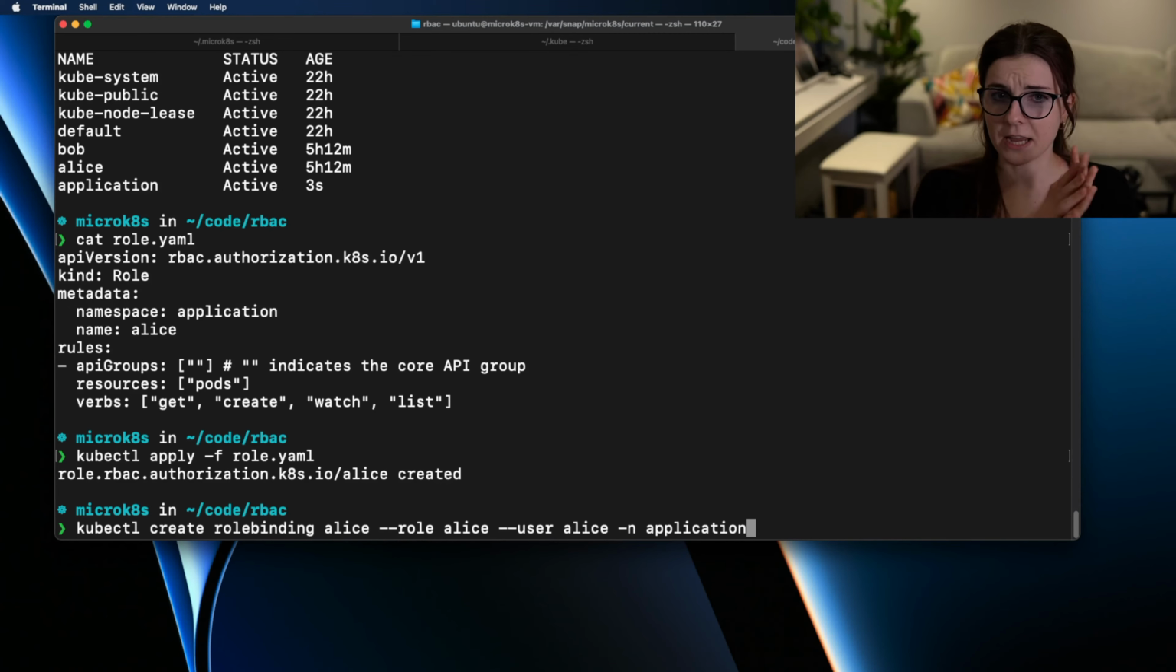And Alice is the entity to which the role is connected. So Alice is who, and the role is what can be done. Think always about it as who and what, right? Role binding is the who, role is what can be done. It's a bit confusing, but eventually you get there.